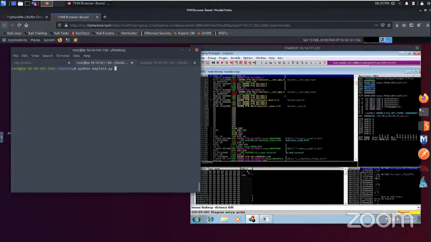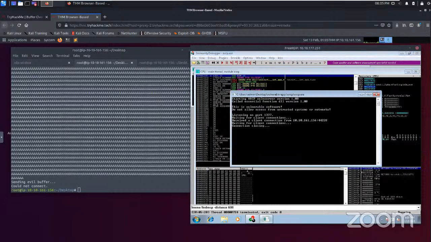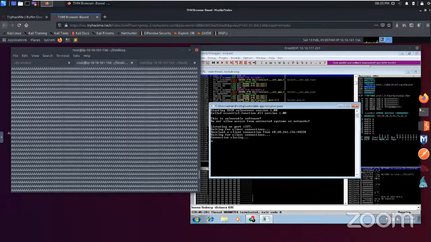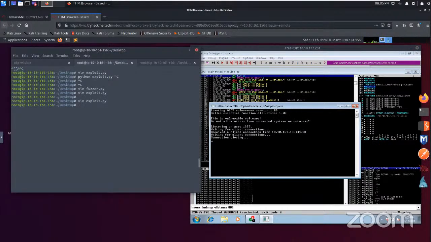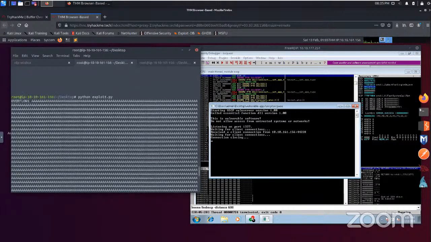Python exploit, and we are running. Awesome. There you go. I saw that too. It's telling me that I did it. Let's find out what I printed at the beginning. Yep, that's exactly it. You saw it. Overflow.